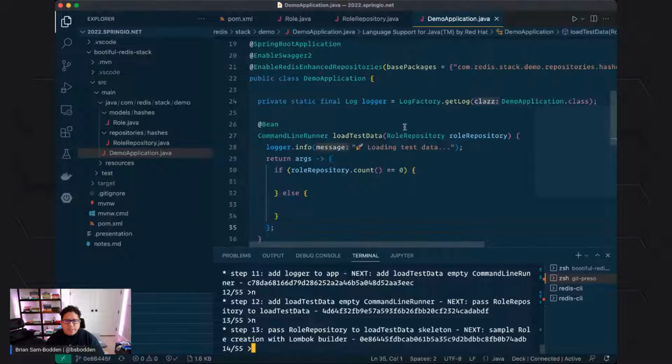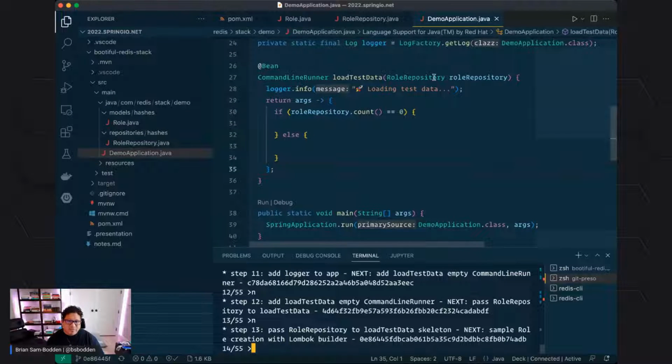Notice with method injection, I can just declare that in here, and by the magic of dependency injection in Spring, I'm going to get that instance of an object that fulfills the contract of the role repository. Notice in here, I have a logger message saying that I'm loading the test data. And then inside of my returned lambda, I am checking whether the repository is empty. If it's empty, I'm going to populate it with data. If it's not, I'm just going to tell you it's already full of data. This is so as we make changes and the application restarts, we don't repopulate the database with new objects.